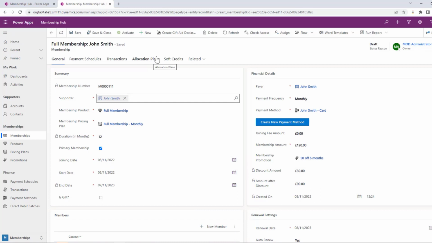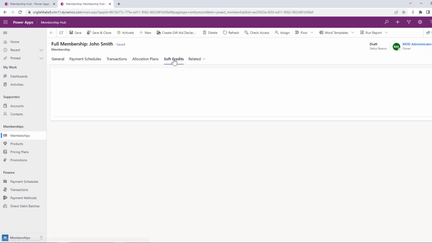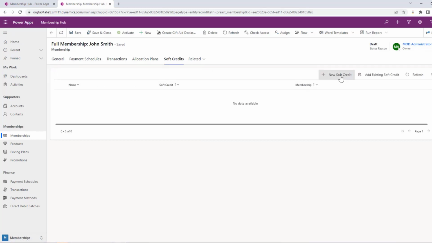I can also specify any soft credits. So if we want to capture anyone who has influenced this particular membership, we can specify them here. We can also determine allocations for this membership. So we have the concept of funds, which is essentially pots of money for budgetary purposes. Any of the income that we receive against this membership, we want to be allocated to a particular fund. We can do that, and we can determine a split across different funds on a percentage basis too.